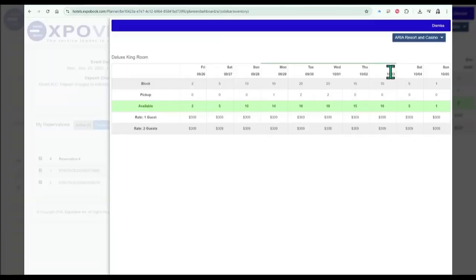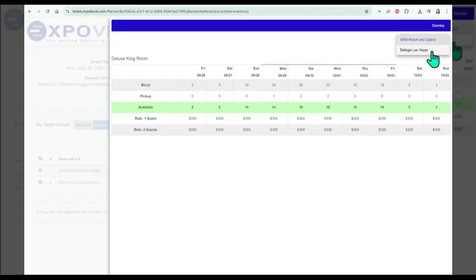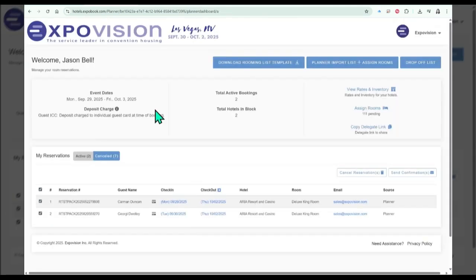On this link, you can view your room block inventory protected by hotel and room type, the number of rooms assigned and the number of rooms available in your block, as well as the rates by occupancy. You also have a quick access to the delegate link to send to all your guests to book their reservations with their individual credit cards.